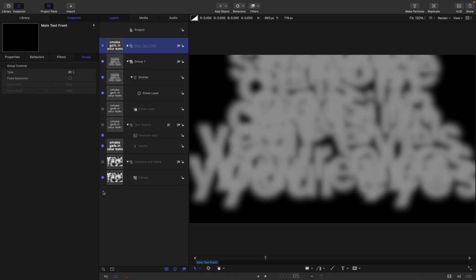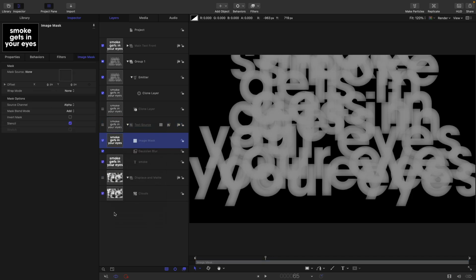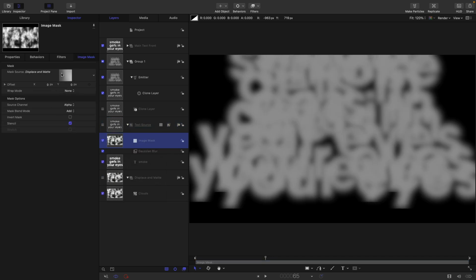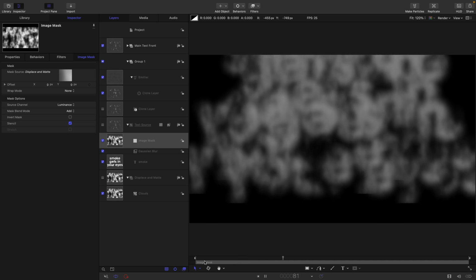That'll do for now. Anyway, so where were we? Okay, text source group. We're going to add an image mask to it. So like that. And we're going to take this displace and matte group and add it to this source. So initially we don't get any difference because the alpha is 100%. So we're going to switch, no, not that. We're going to switch here to luminance. And now you can see, hopefully, that we're getting the text broken up like this.